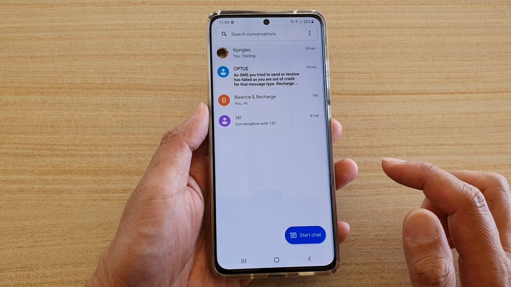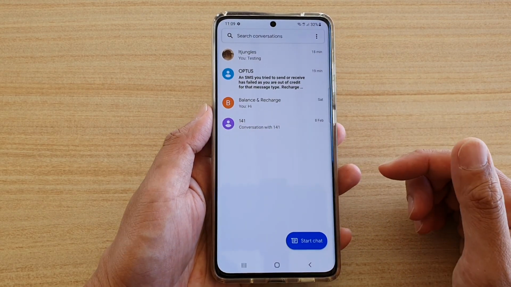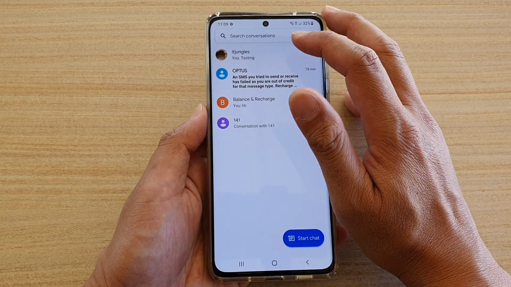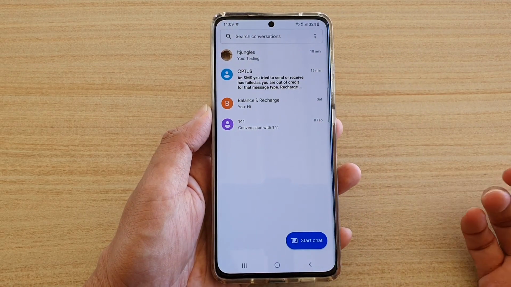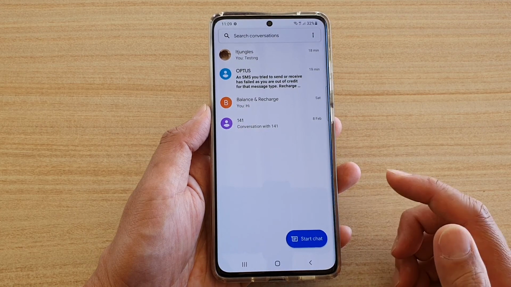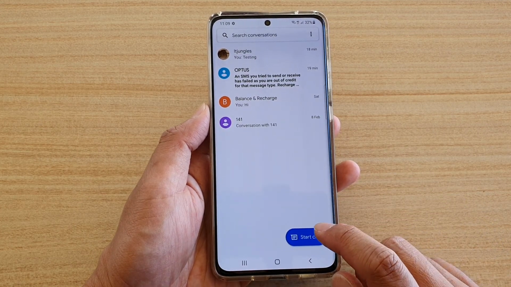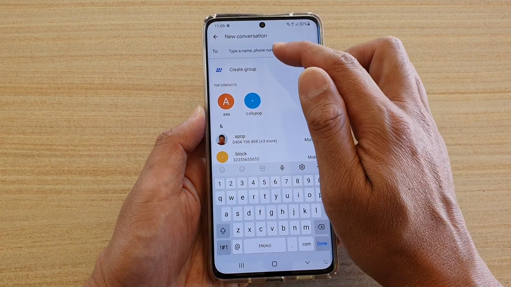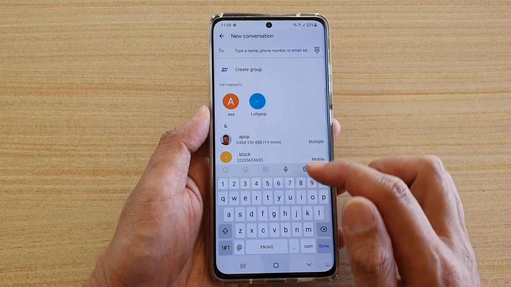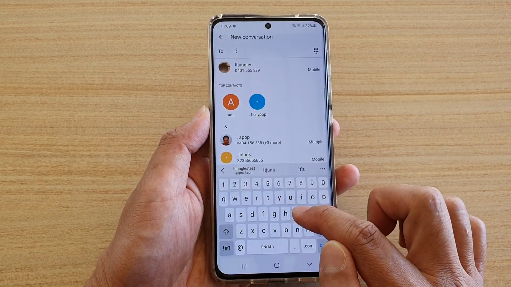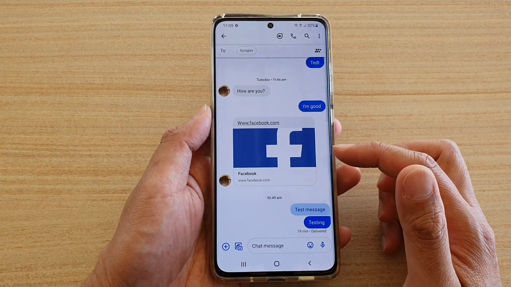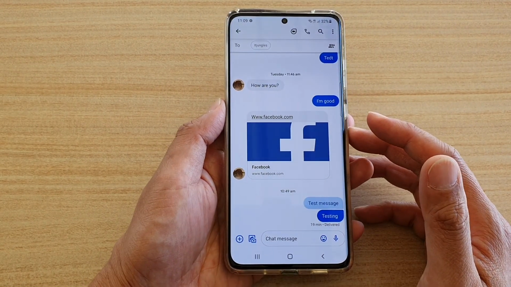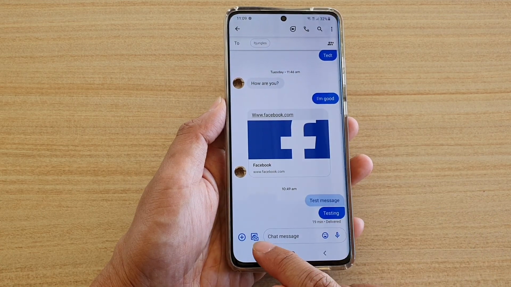Next, we're going to open up the text conversation. So here I already have a text conversation. I can tap on that. Or if you want to start a new chat or a new text message, you can tap on start chat, and then you put in the phone number or a contact name, and then we can start a new text conversation.